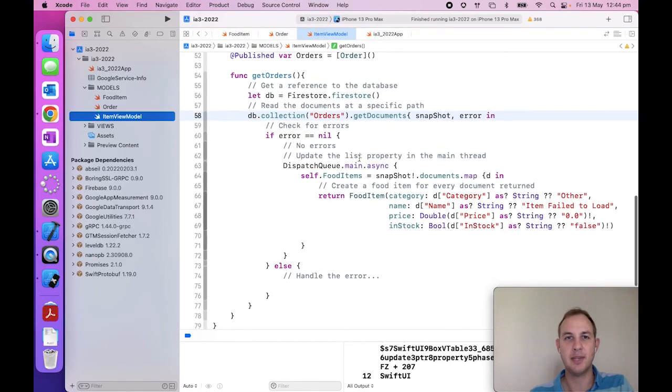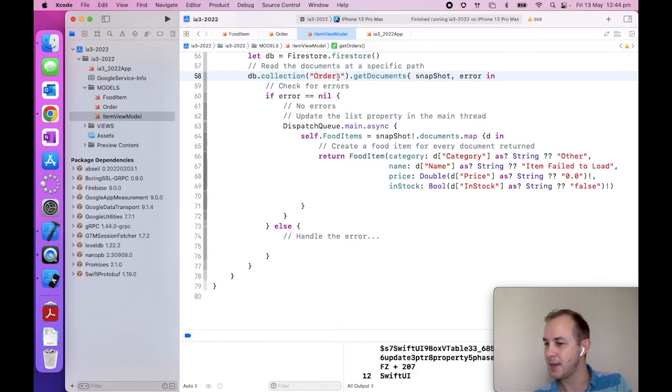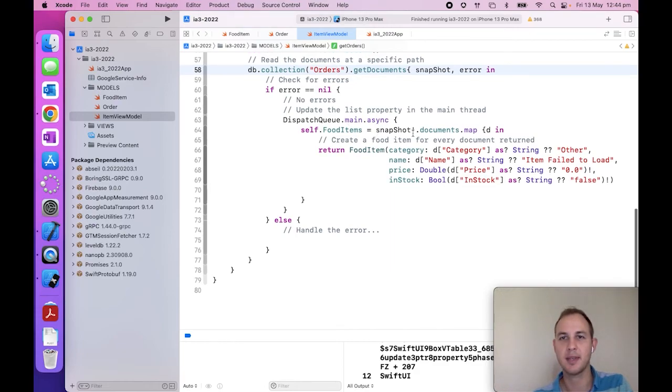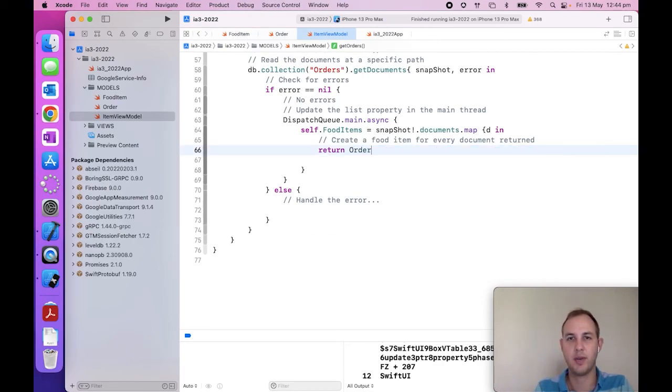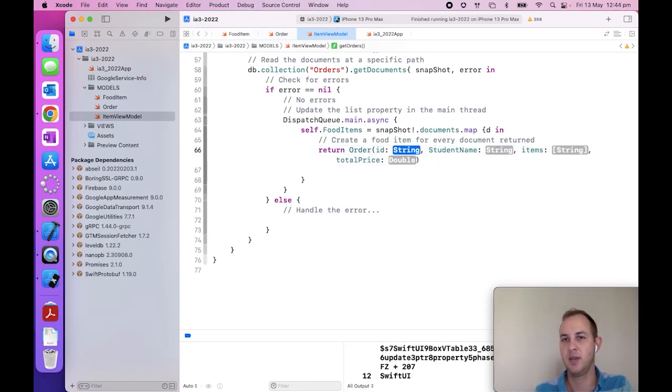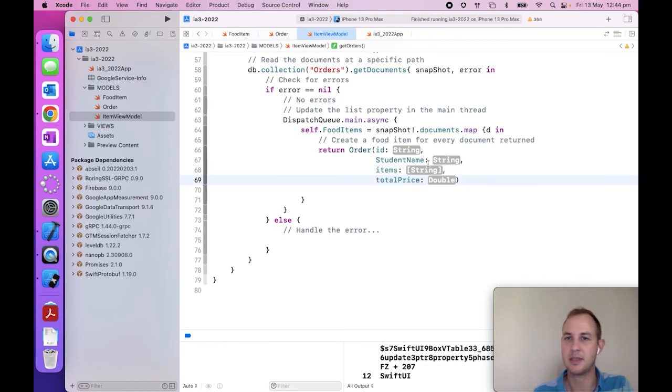We had our food items all done, so let's have a look at our getOrders. We've got our collection orders, and we're going to get the same document, called a snapshot as well. But this time, instead of returning a food item, we're going to return an order. So I'm going to delete this whole lot and return Order, and again I'm just going to use the initializer. I'm going to move these to the next line just so that it makes it easier to see what we're doing.